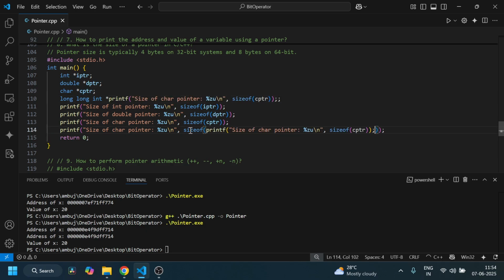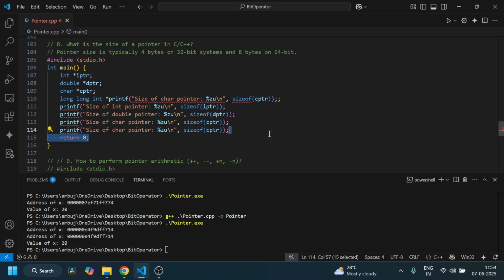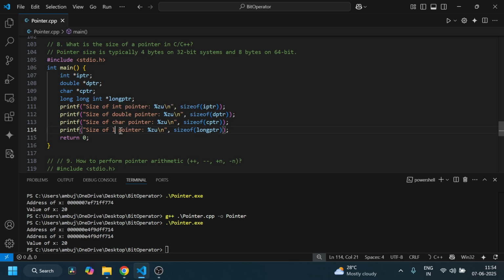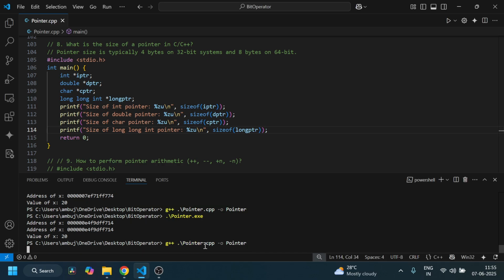How does the size of the pointer change when you initialize it? Okay, the size of the long int pointer. Long int is there, so we just run the program.